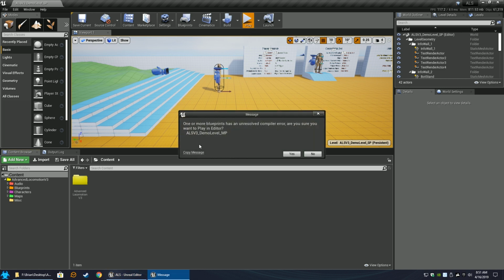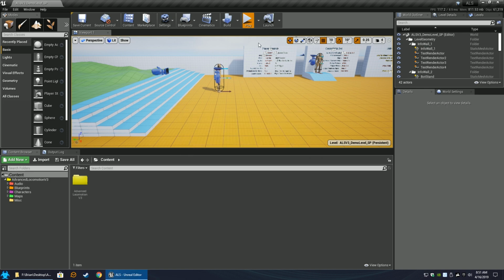Let's do a quick play. All right, so you see an error message. You might be getting this and saying, okay, well, how do I fix this? Because I'm not in that level even. Well, you're going to have to open that level. So we could test it really quick. The current level, so the one that we're in is the single player level, demo level. And the one that has the error is the multiplayer demo level. So go ahead and hit yes for now.